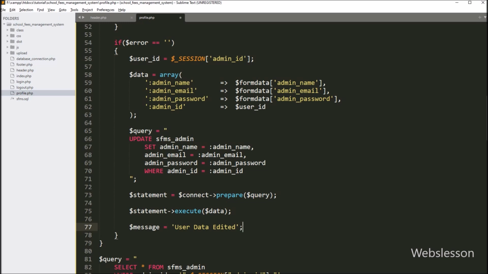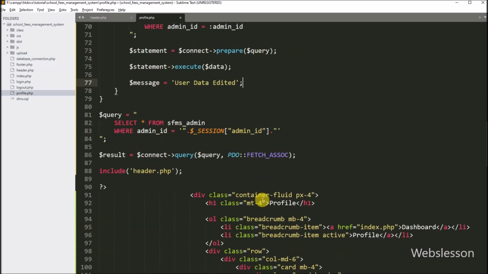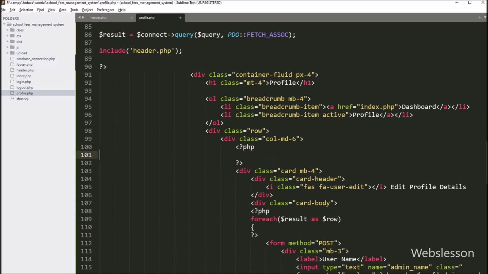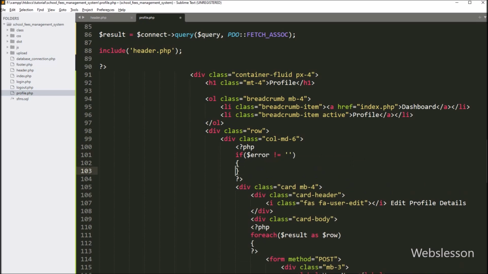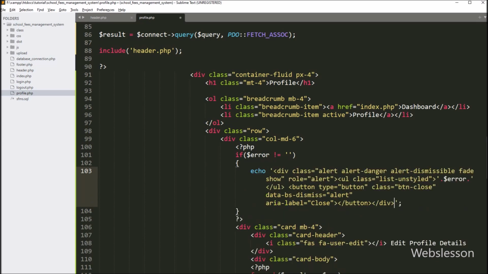And below this, we have to write $message variable is equal to 'User data edited'. So this success message will display on the web page. Now we want to display validation error, so here we have to write an if statement, and under condition, we have to write $error variable value is not equal to blank. If this condition is true, then it will execute this if block of code, and here we have to write PHP echo statement with $error variable. So it will display validation error on the web page.